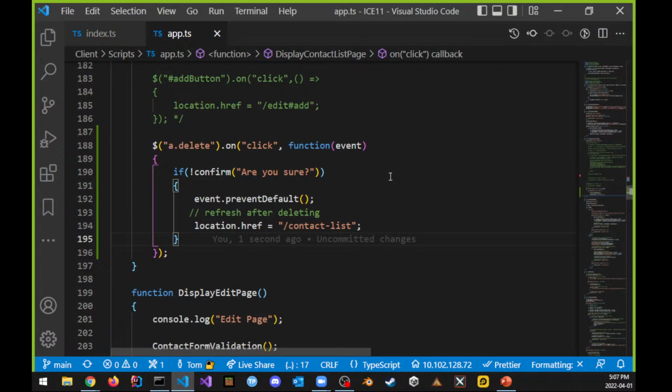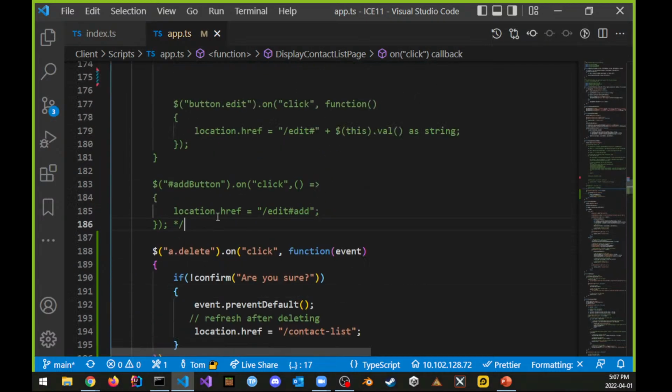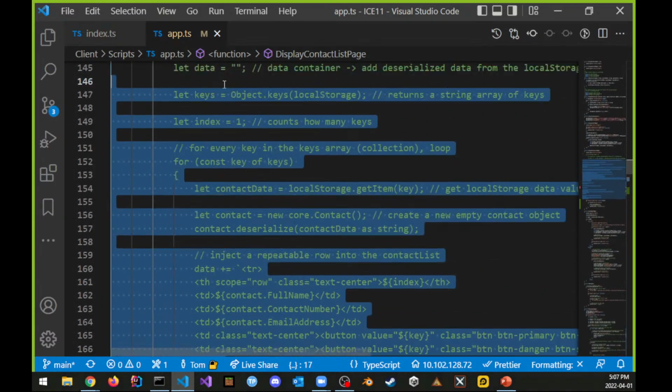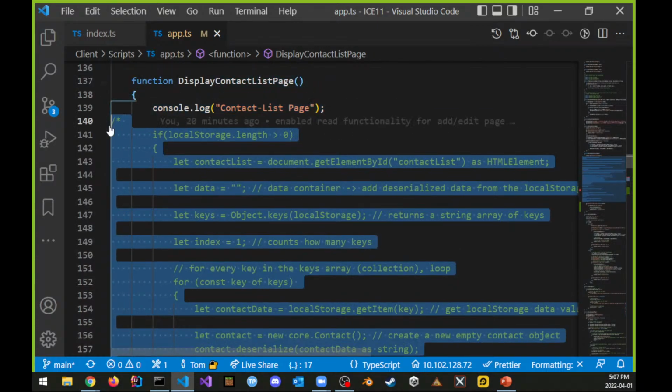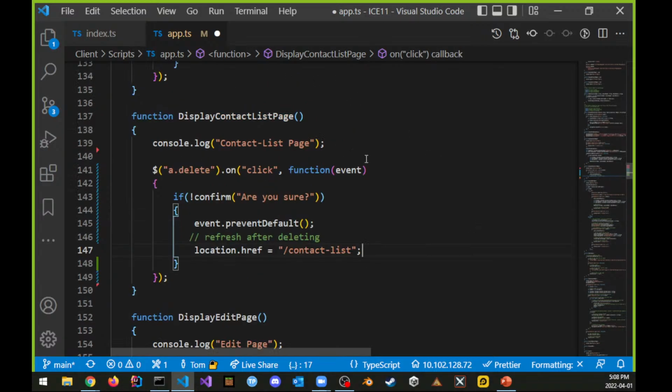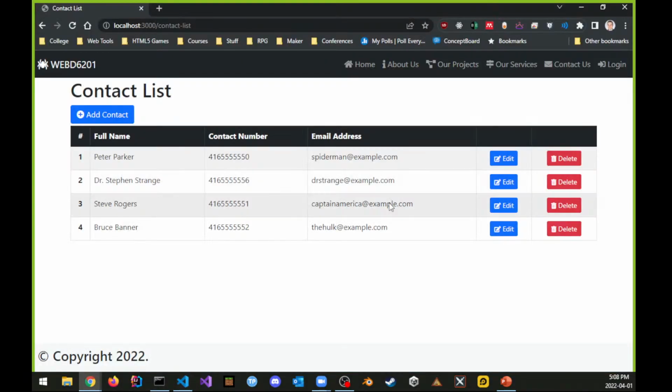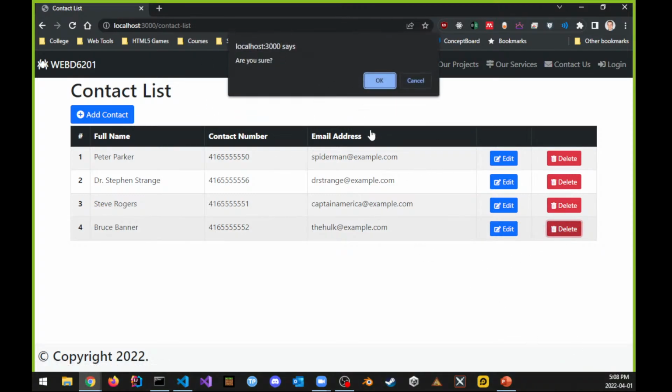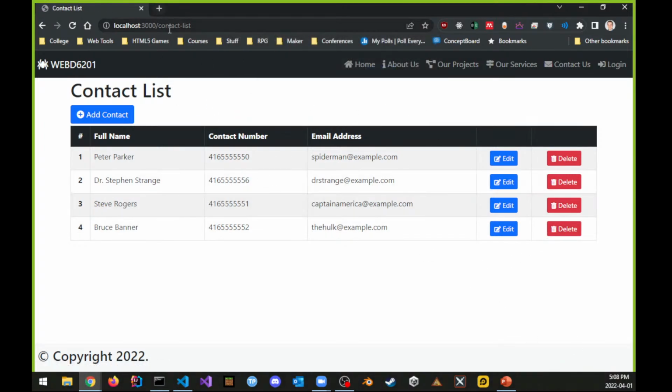Save. And let's kill all these comments. We don't need all these comments here anymore because we've already done a bunch of commits. We have all the documentation that we need. So now this is my display contact list page function. Okay? And if I go back here and refresh the page and try to delete, we should get this thing. If I press cancel, it cancels. If I do it and press OK, goodbye, Bruce Banner. Okay, so now we've got that back.